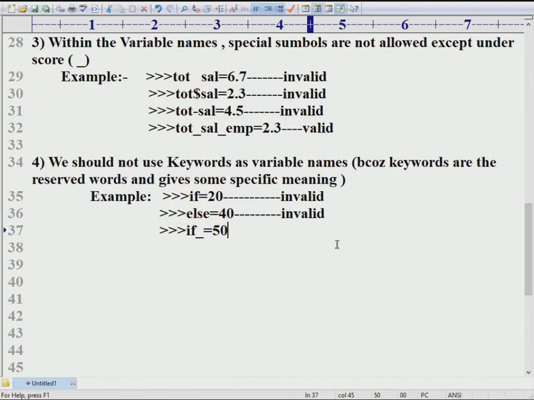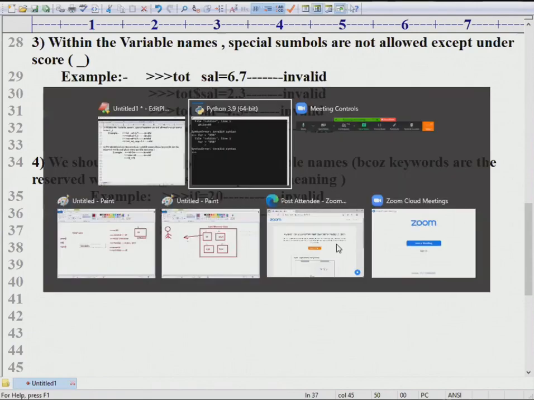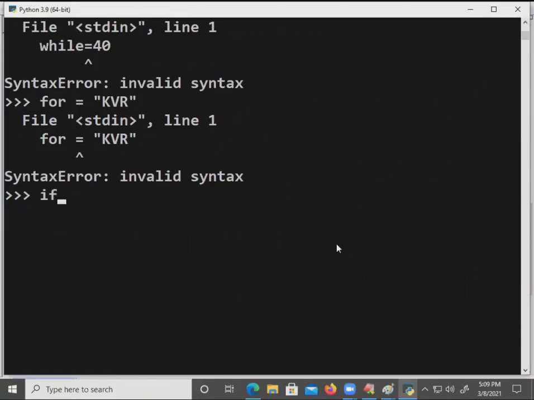That is valid. If I write if underscore, does it have the meaning of if? No, no meaning of if. Why doubt? If has a meaning, but I added some letter, which changed the meaning, right? Is equal to 30. Print if underscore. What is the value printed? Come on. 30. Valid or invalid?